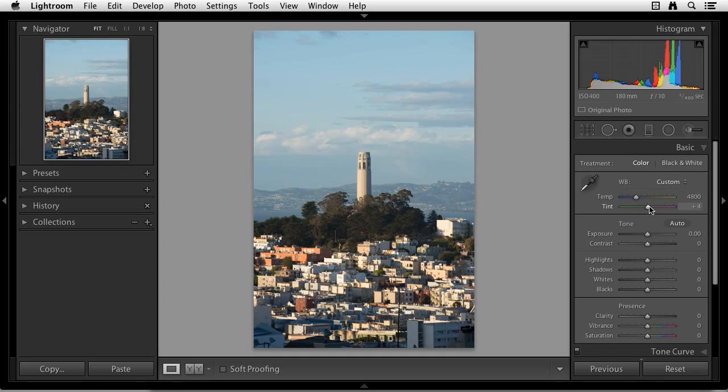Tint, well, you can change the tint of the image by moving the slider to the left. It will give the whole image a green tint, and if you move it to the right, it's a magenta tint. I don't use the tint slider very much when I'm playing with white balance. I do that later for creative effect.